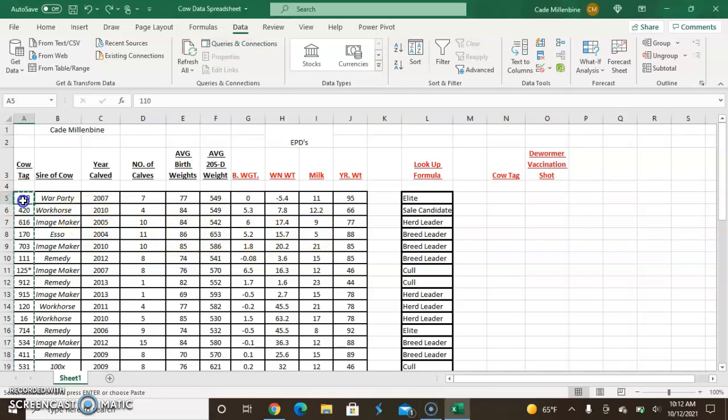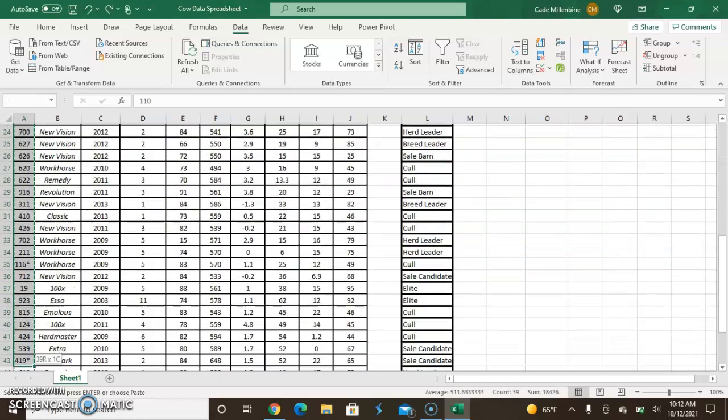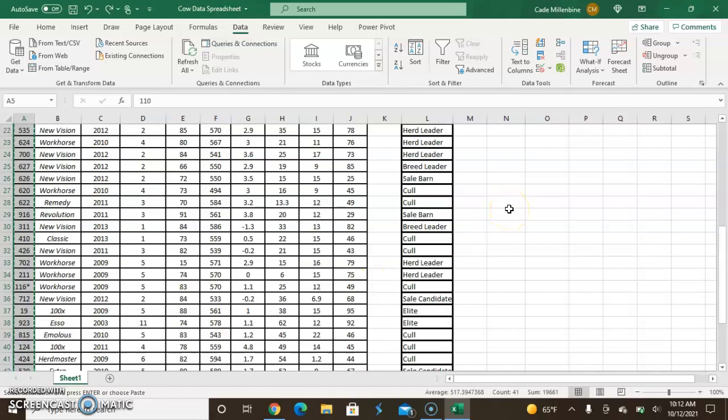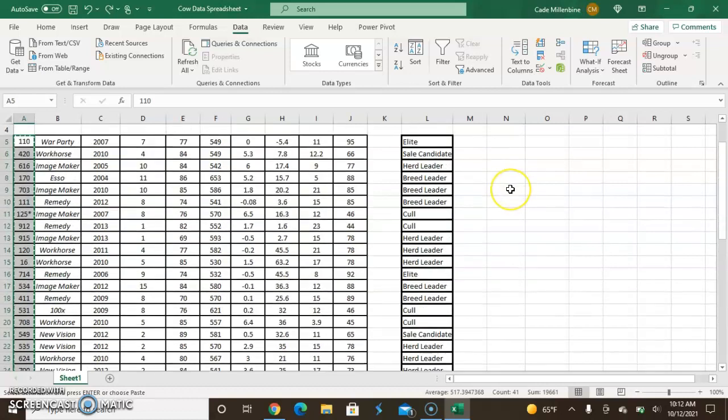We're going to select with our plus button and drag all the way down for the remaining of our cow tags. We're going to click Control C and then come back over here to N5 where we can copy and paste our cow tags.